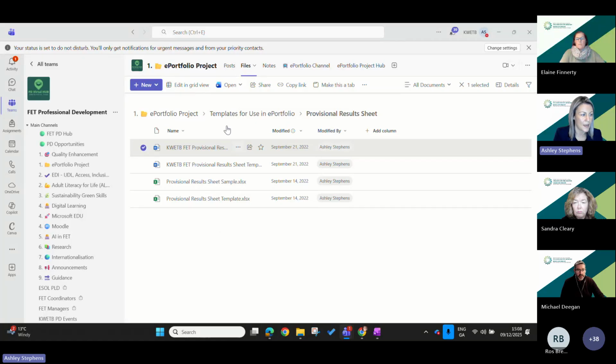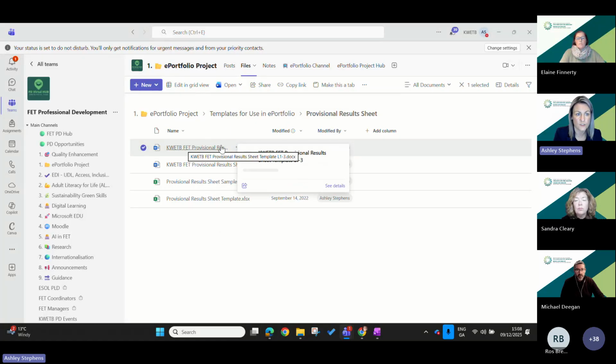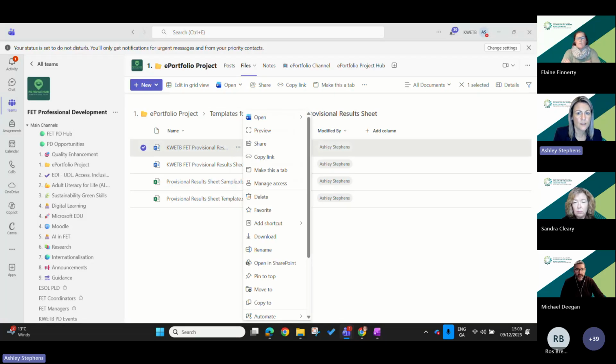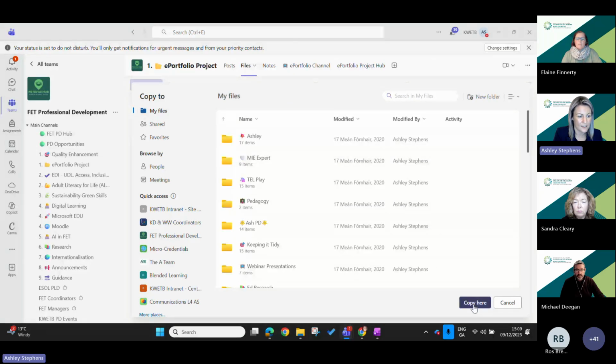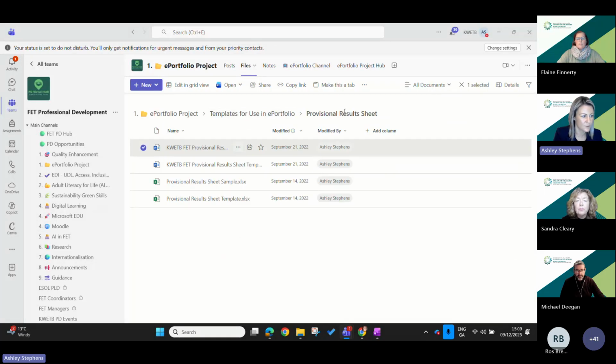Just download a copy, or if you want to copy it across onto your OneDrive into your KWETB cloud storage, again, click on your 3 dots, and from there, click copy to. Make sure to click on My Files, and then you can click copy here to copy it across onto your own OneDrive. So that's the process for pulling any of the documentation, templates, guides, either across onto your own cloud storage or down locally onto your PC or laptop.